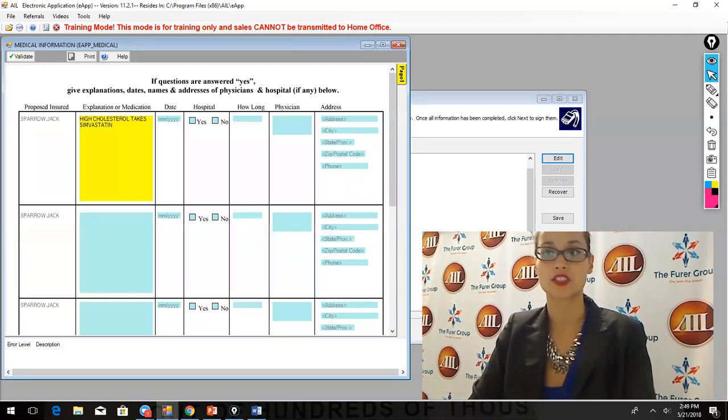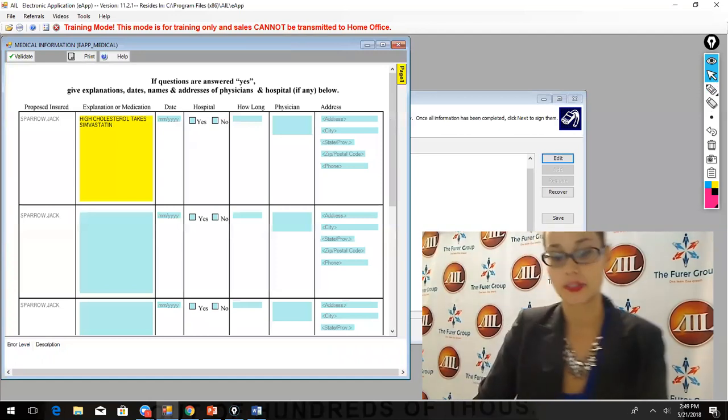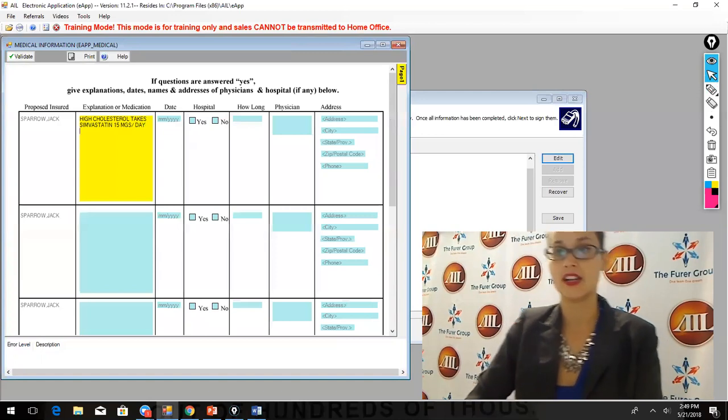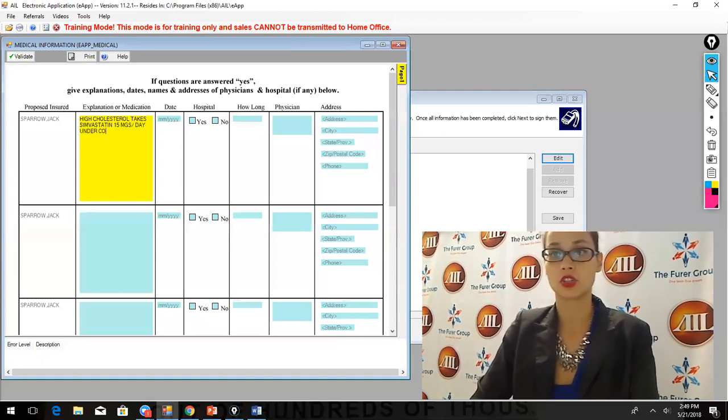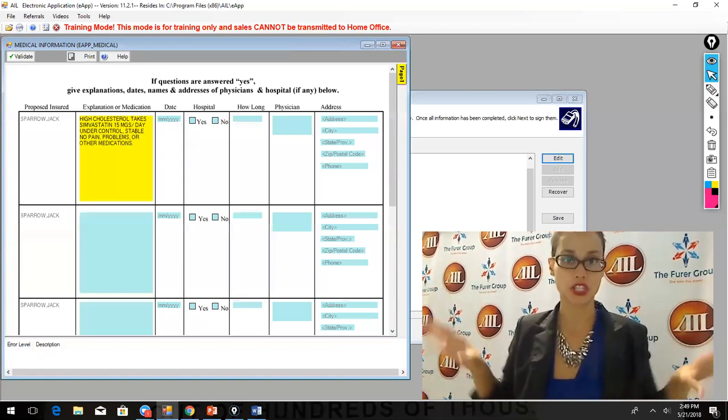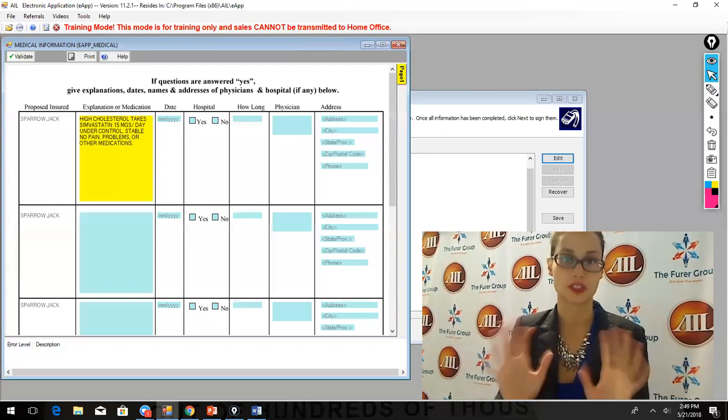Statins are for high cholesterol, okay? High cholesterol takes simvastatins, 15 milligrams per day, under control, stable, no pain problems or other medications. There you go. Again, resolution. You want to provide resolution so that they feel safe, they feel okay.